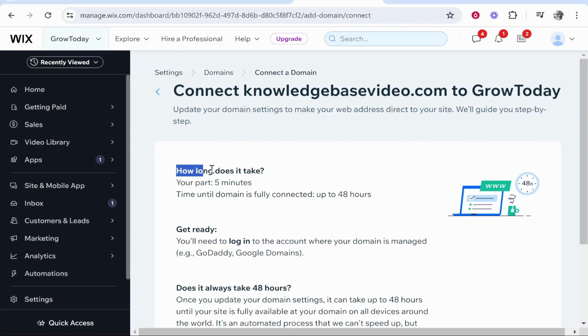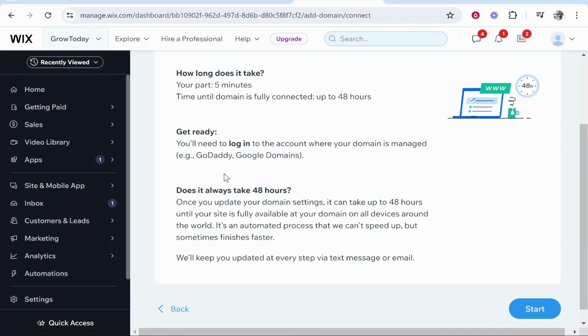So, how long does it take to connect a domain? It takes us 5 minutes, and if you watch this tutorial, it will take you even less than that. The time it takes for the domain to connect and be fully working though is up to 48 hours. It's usually between 24 and 48 hours. So, go ahead and read these if you want to, but I'm going to show you what you need to do. Just note though, once you've completed all of these steps, you may have to wait up to 48 hours for your domain to be 100% connected.